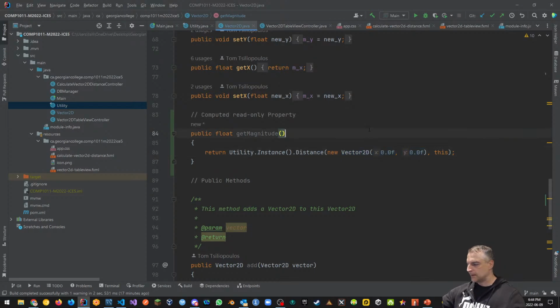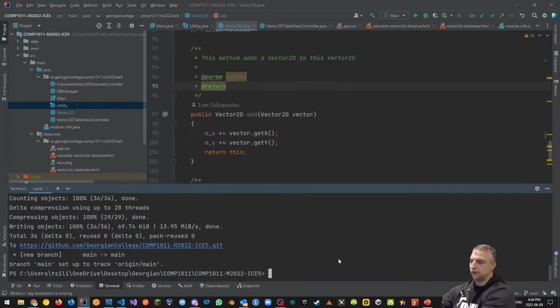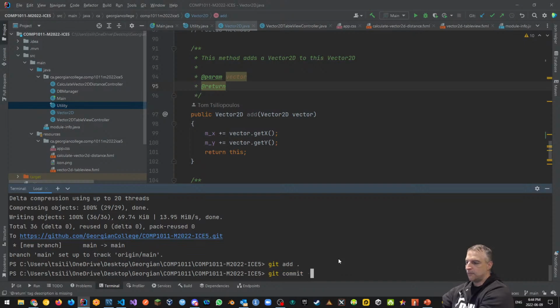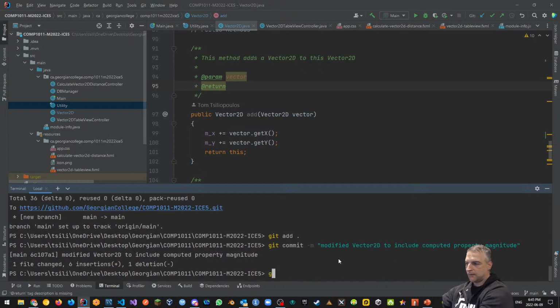Okay. Great. Let's put this up on GitHub. So again, we're going to go back to terminal and we're going to do git add dot, git commit -m, and we'll say modified Vector2D to include magnitude computed property. Okay, git push.